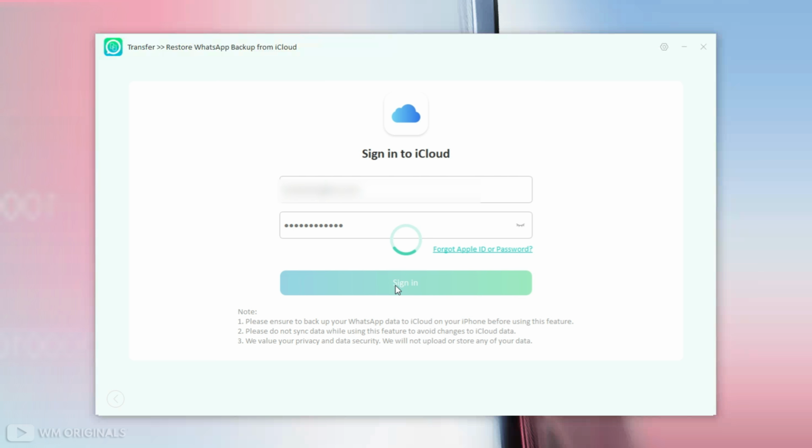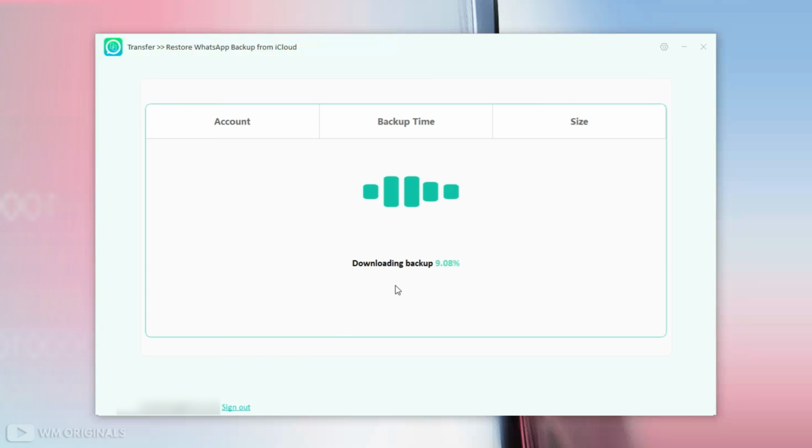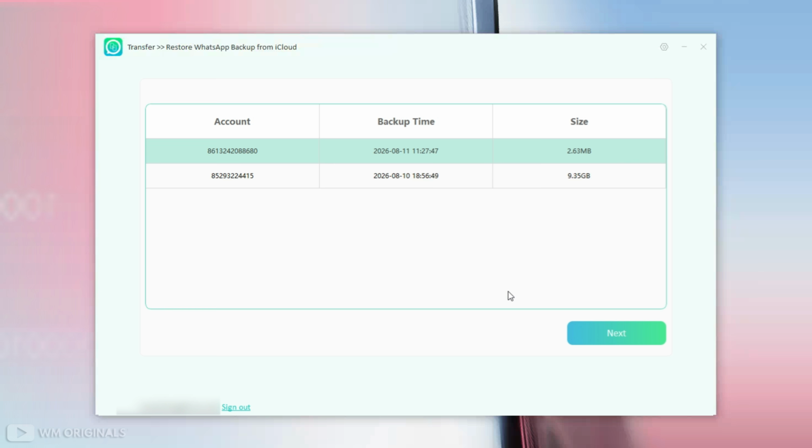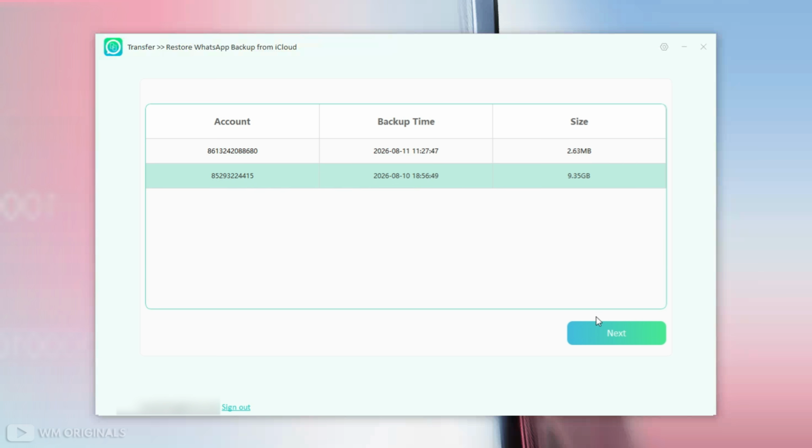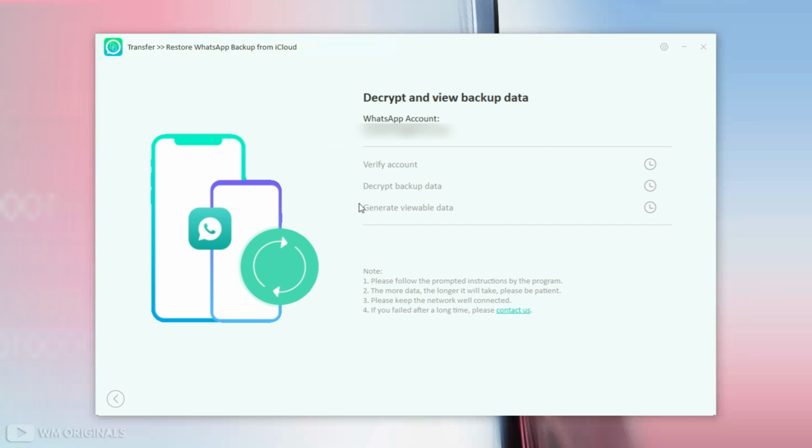Next, we will be required to sign into our iCloud account. Log in using your Apple ID and password. Once logged in, it will start loading WhatsApp backups from iCloud. It may take some time depending on your backup size and internet. Give it some time and once done, here it shows different WhatsApp backup data from iCloud. Simply choose the backup we want to restore and then click next. It starts to decrypt and view backup data. First, it will verify the account. Next, it will decrypt the WhatsApp backup data. Thereafter, it will generate viewable data.